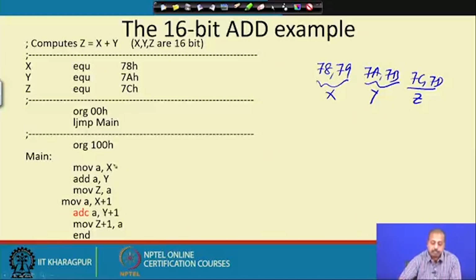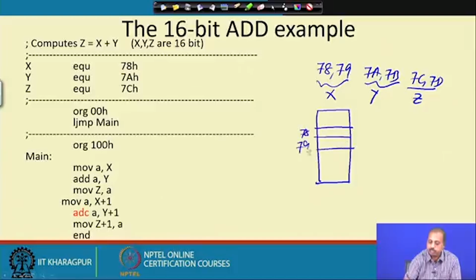Now, the program that we write is like this: first we get the content of x into the A register. The content of memory location 78 comes to the A register. If this is location 78 and this is location 79, since Intel follows the convention that the higher order byte will be at the higher order address, here I have the lower part of x, and at the next location I will have the higher part of it.